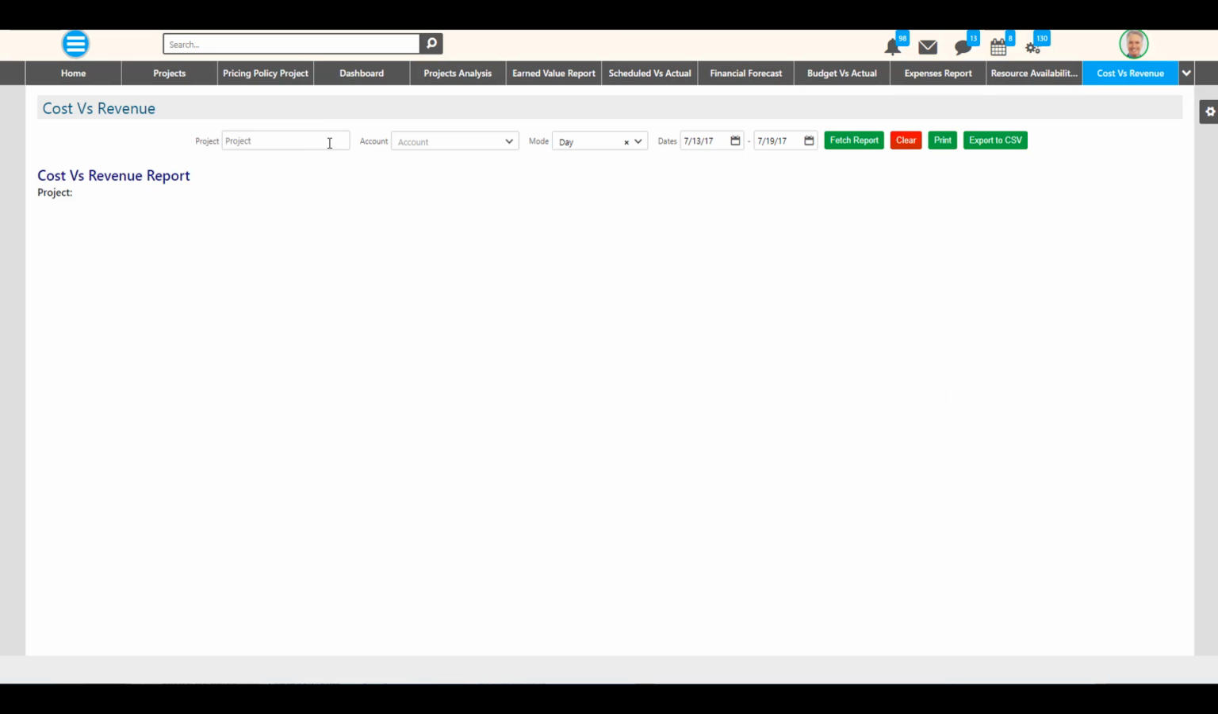We have to select a specific project, an account, the mode that results will be displayed, day, week, month, and the desired dates. Then, we can fetch the report, print it and export it to CSV.